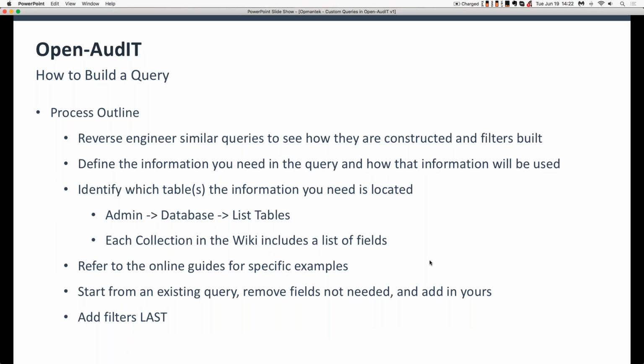The next thing you do is define the information you need in your custom query and how you're going to use that information, because that's going to drive things like the order you list things, the columns, how many columns, what columns you include, and what data you want displayed. By understanding what information is needed and how you're going to use it, you might also come up with filters. For example, you might want a query that only gives you a list of all routers, or a list of devices older than 3 years.